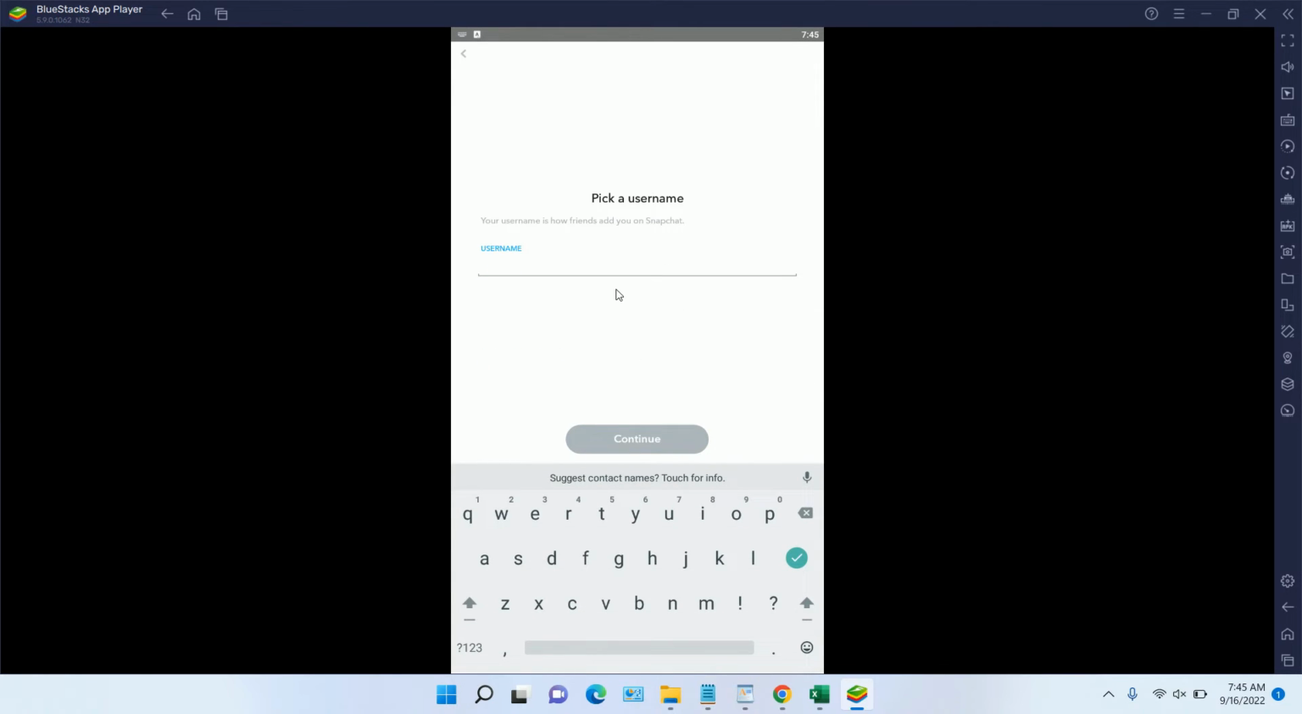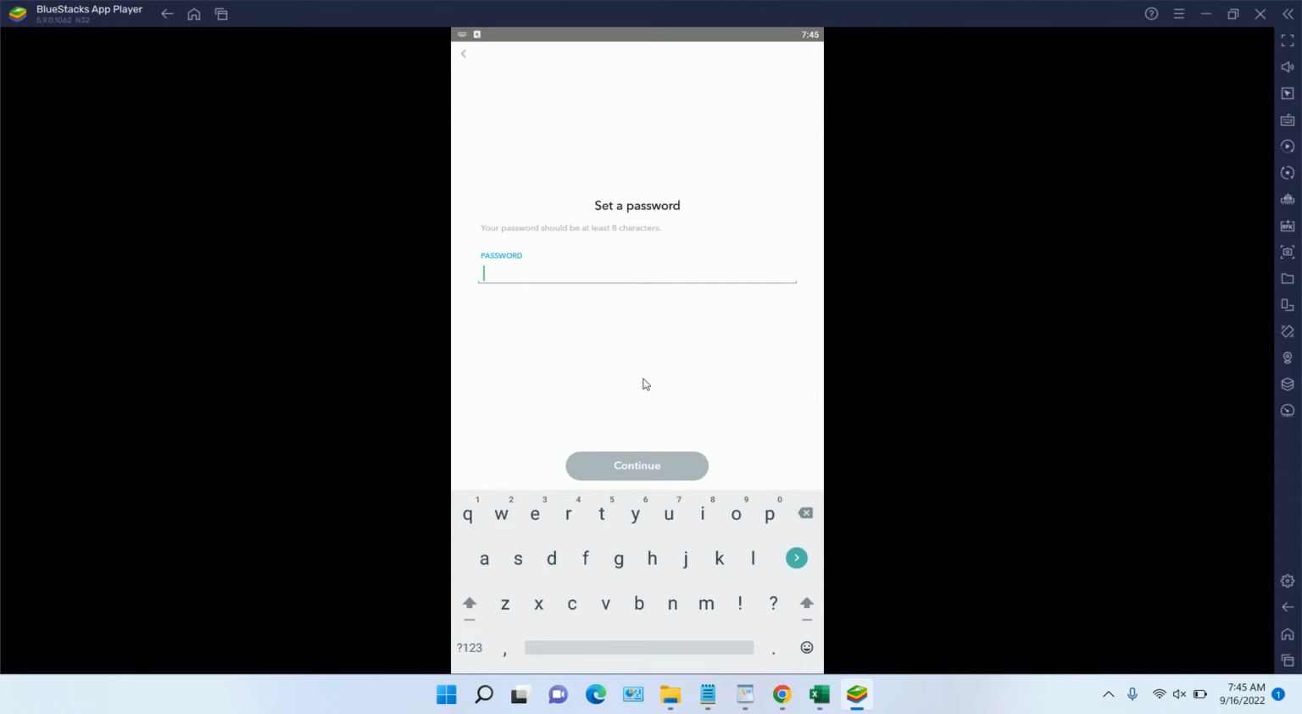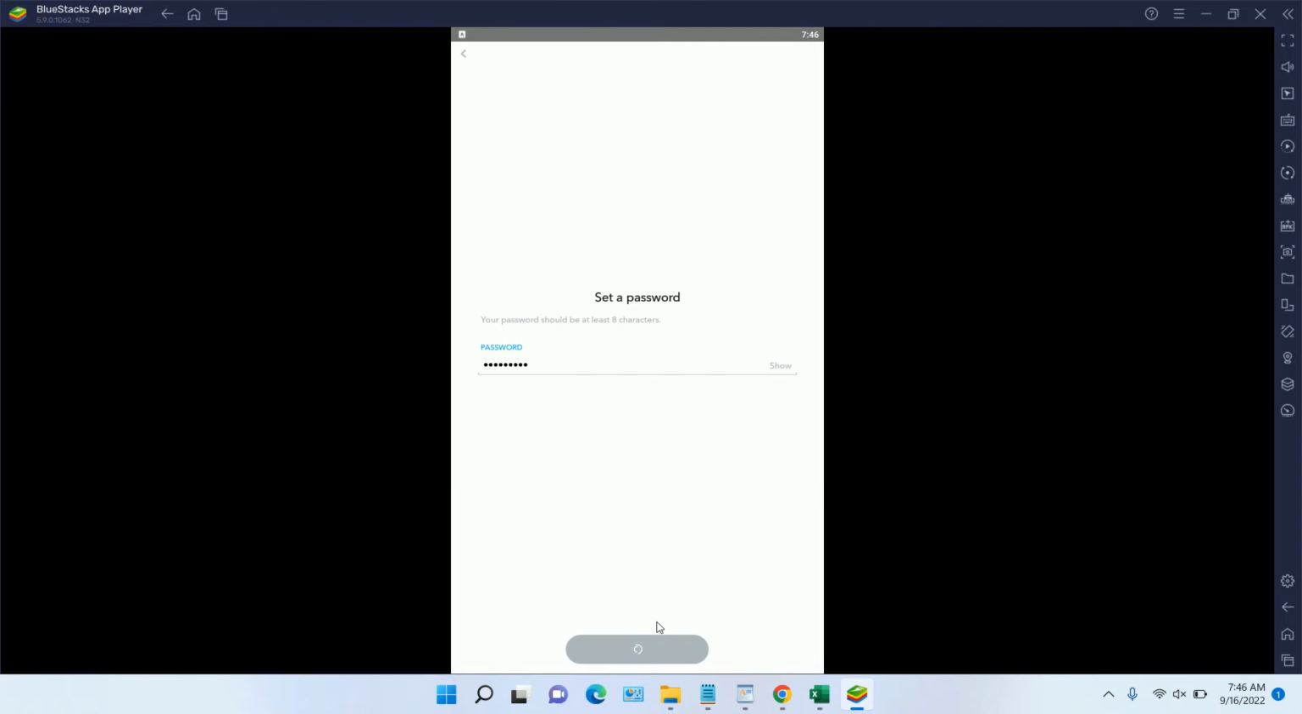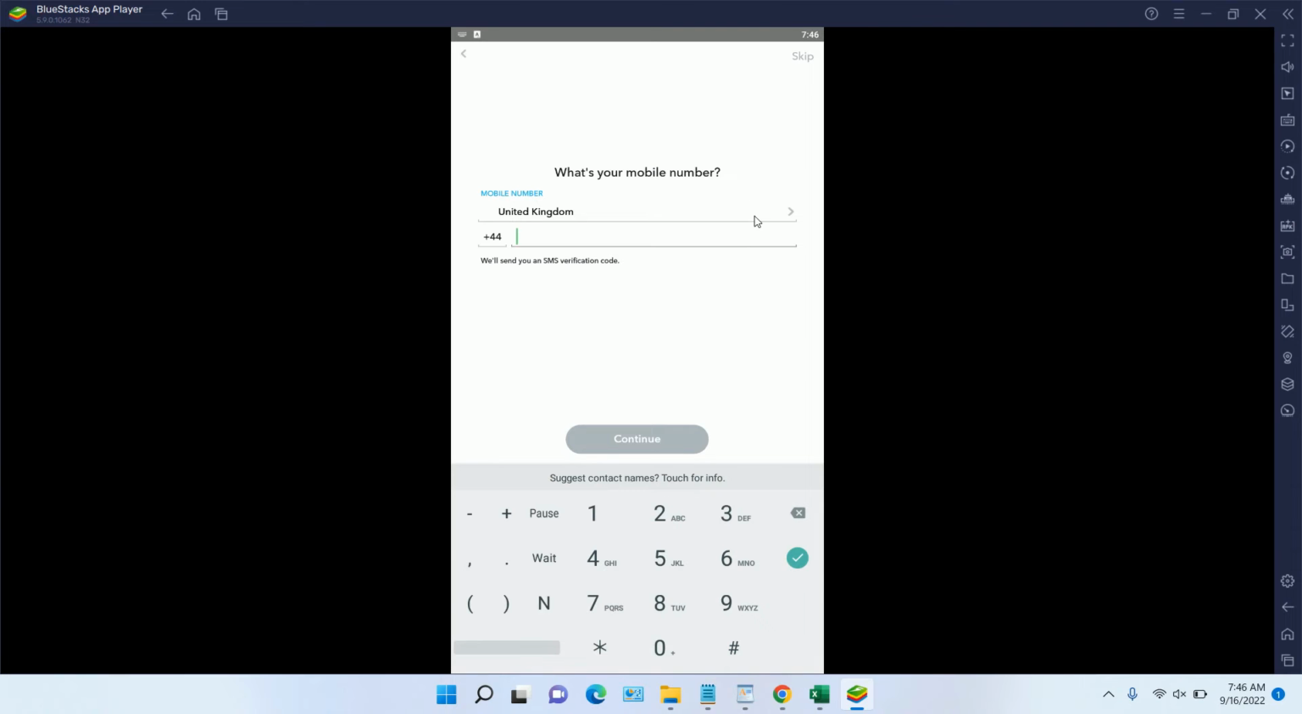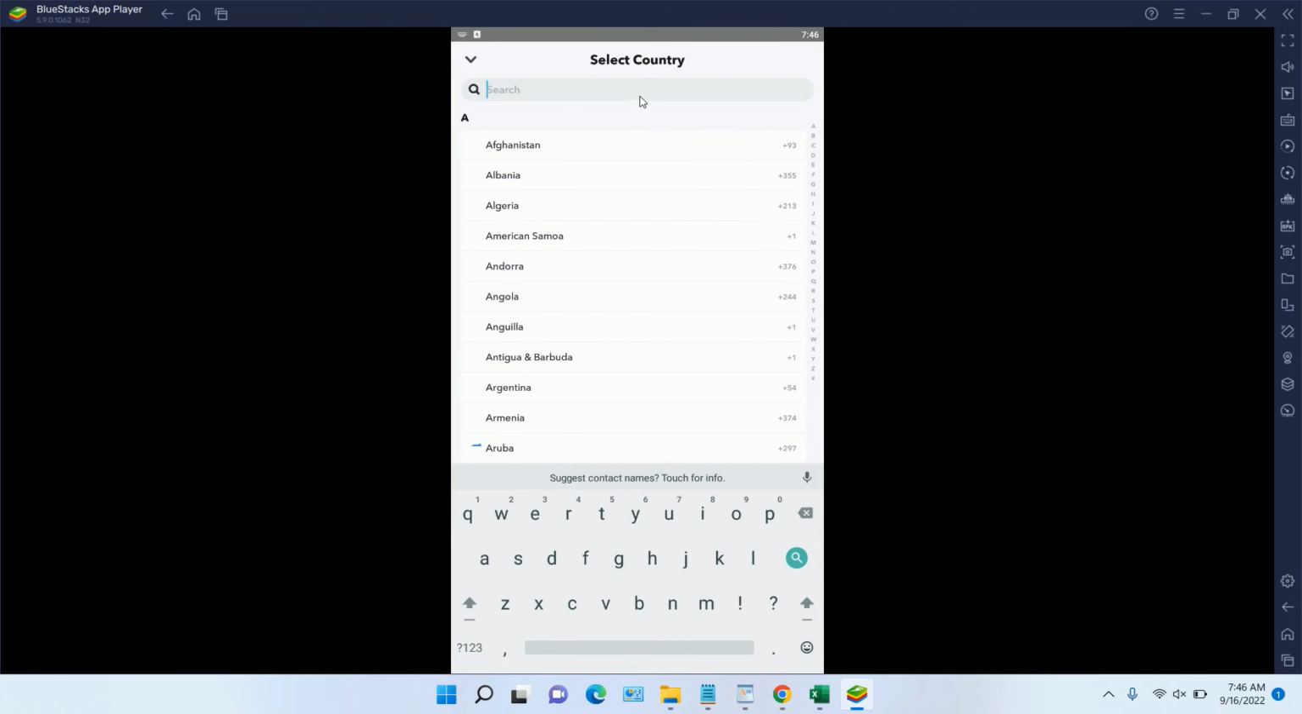Okay, username. Okay, click continue, and we can set a password here. Click continue. Select the number you want to include here. For example, we have a United States number.